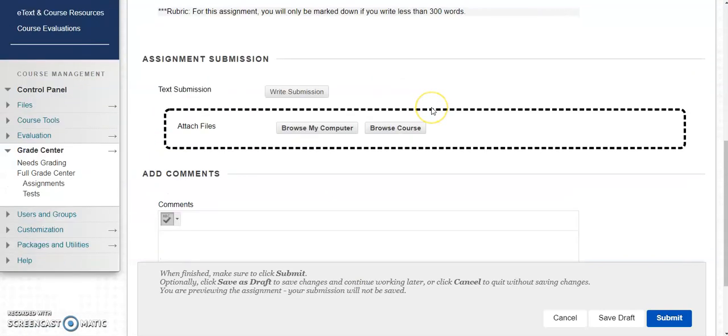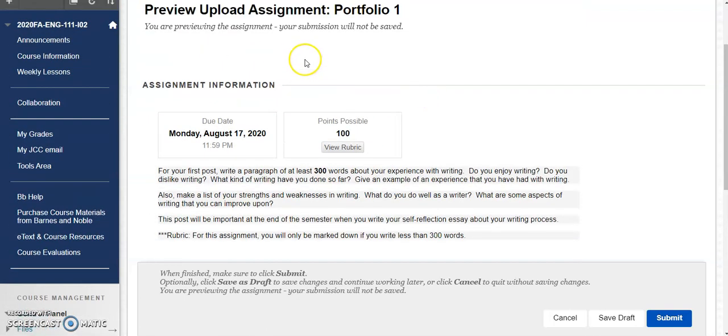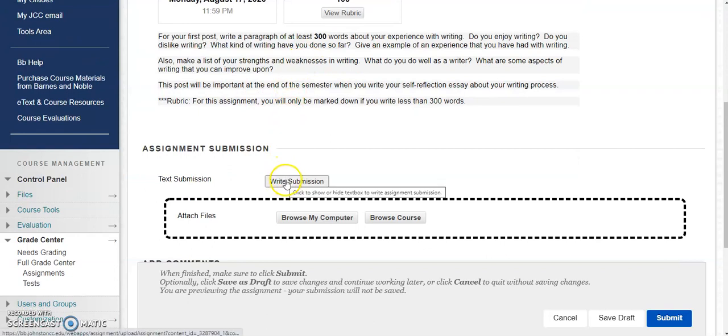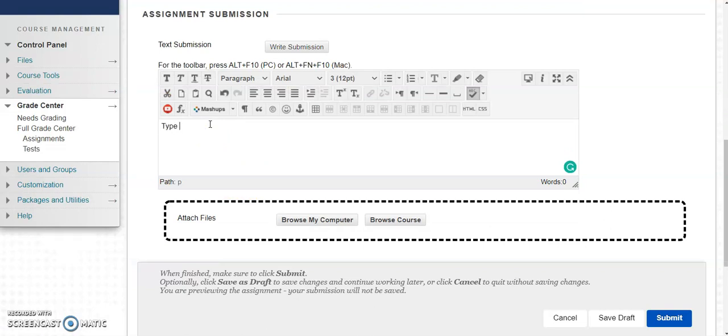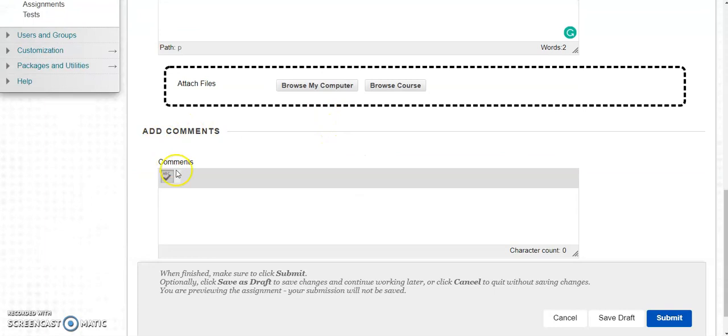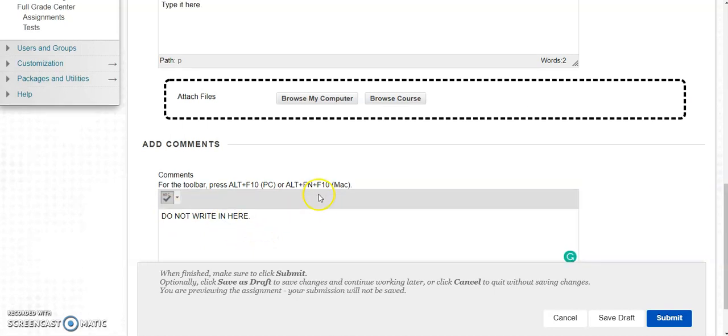You have to do this a very particular way, and if you wanna get on my good side, you'll do this correctly. So when you click on the portfolio, you're going to write submission. You have to click on write submission and type it here. Or you can write it up on a Word document or something and upload it. But you'll notice it says comments down here. Do not write in here. Oh, I even did an extra space. Do not post your assignment in the comments, because it's not a comment, it's a submission.